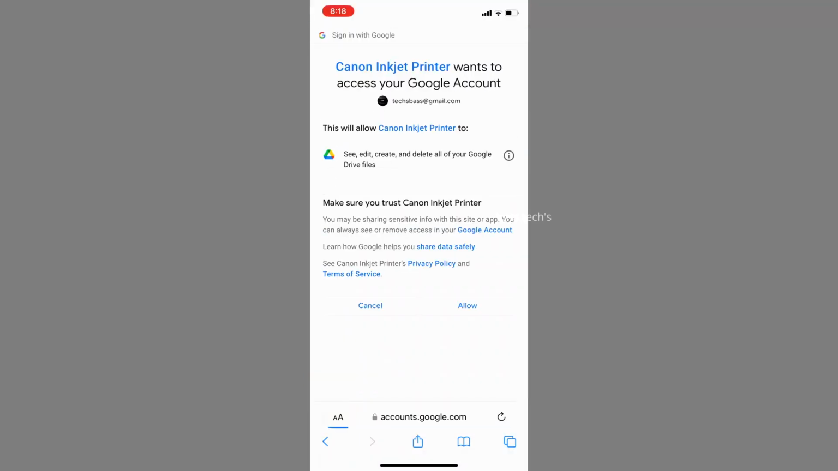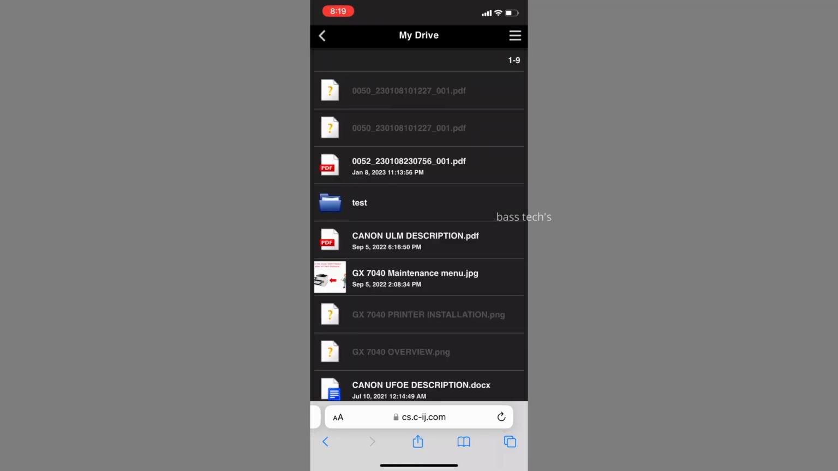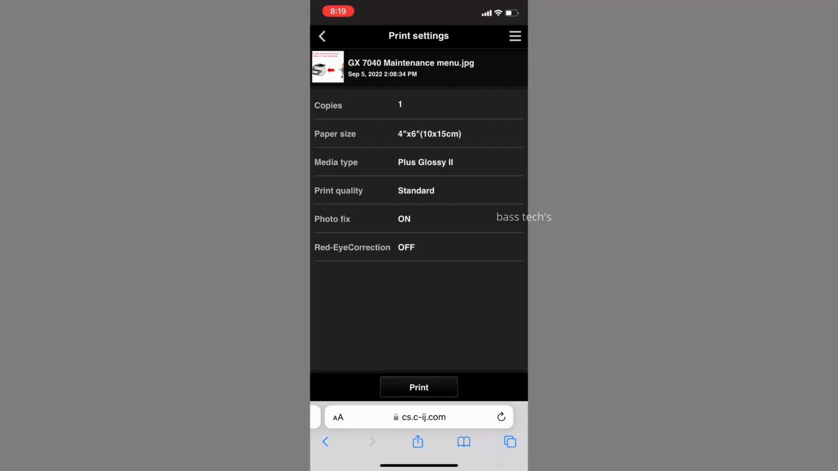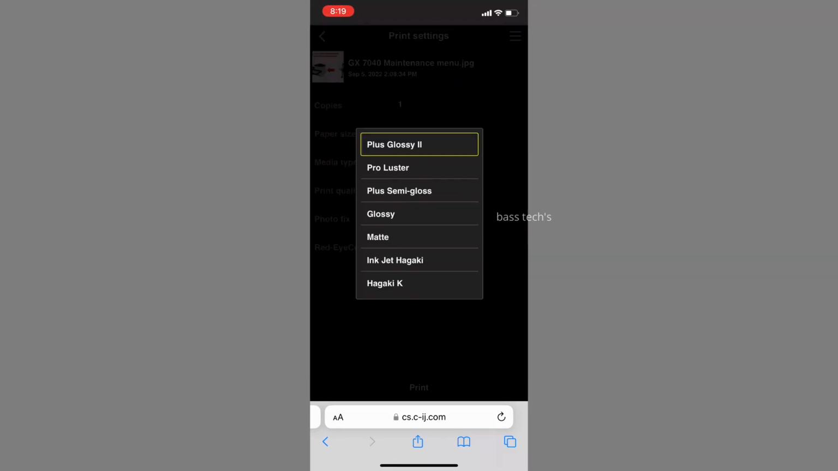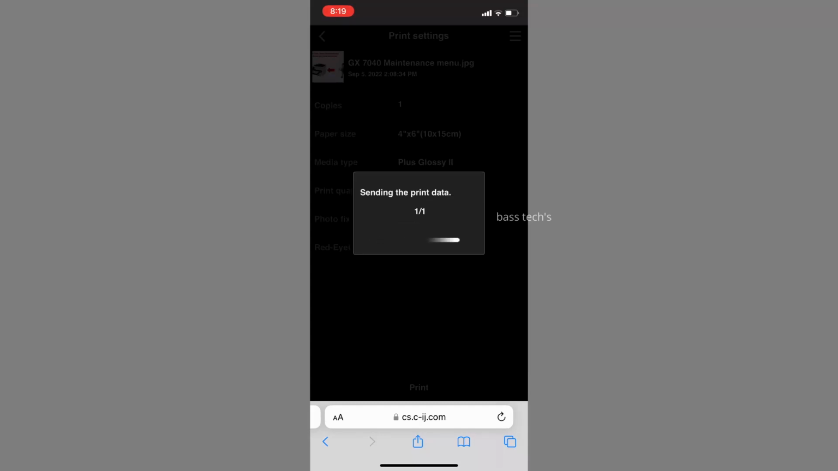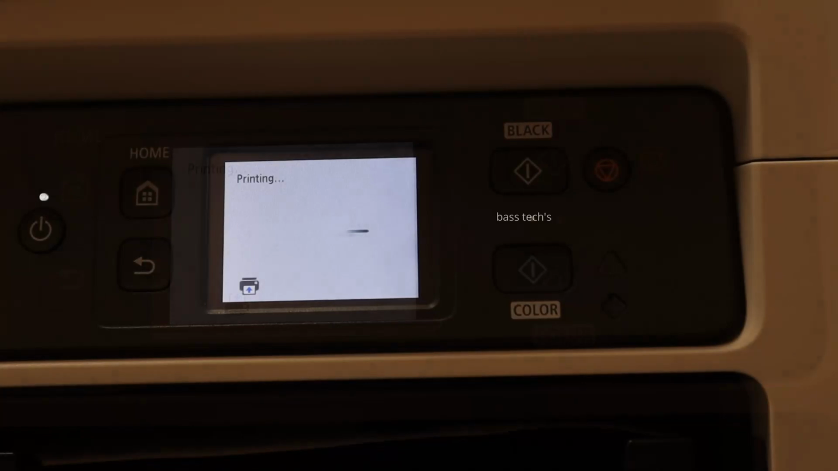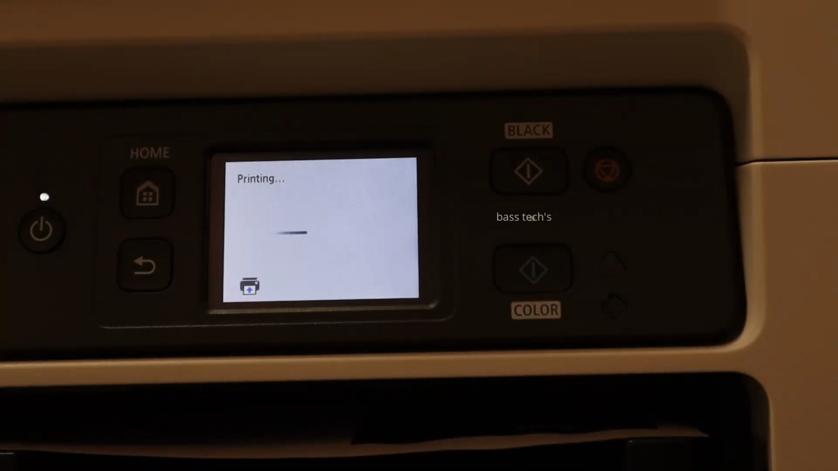Now I just logged into the Google Drive, so that I'm trying to print or scan from my Google Drive. So give access to the drive and go to the print and select any images to be printed. And just click print. So this option can be performed from anywhere in the world as long as you have internet access for it. At the moment it's printing, you could see.